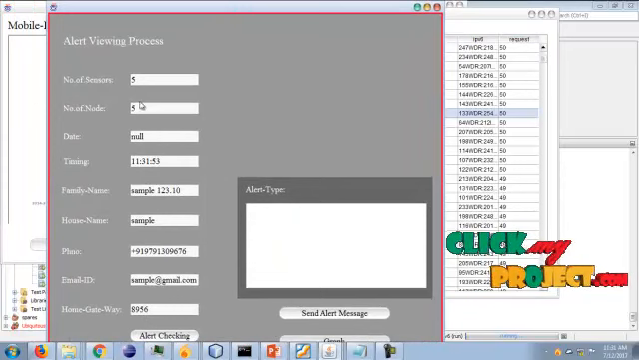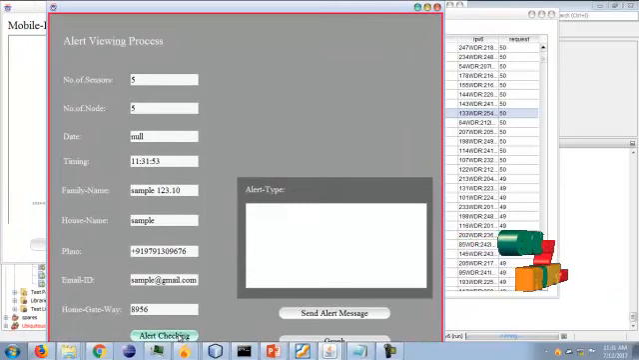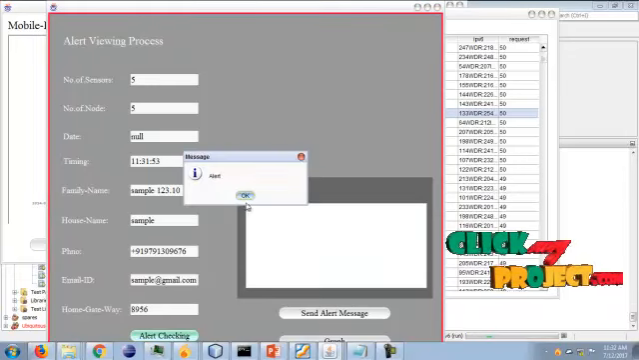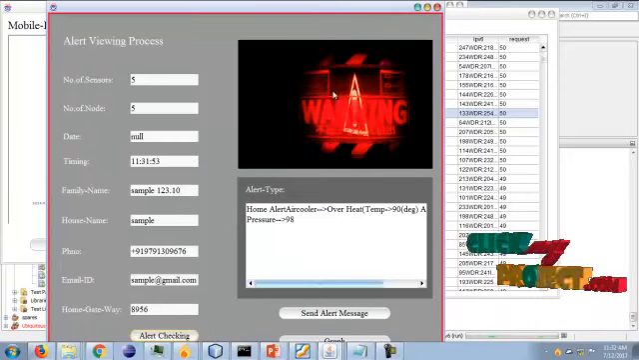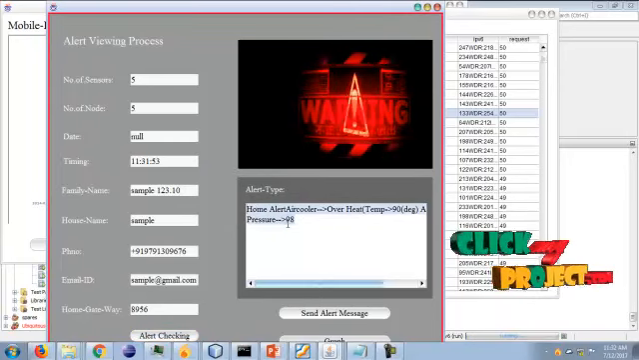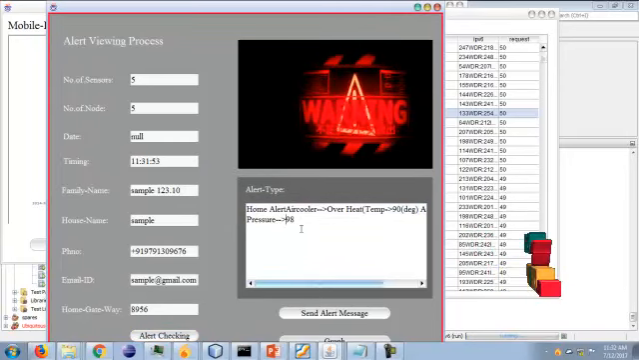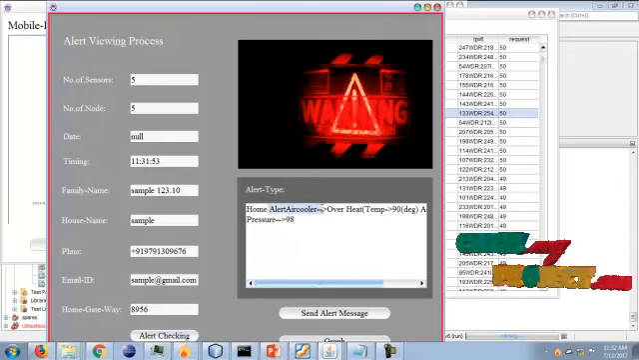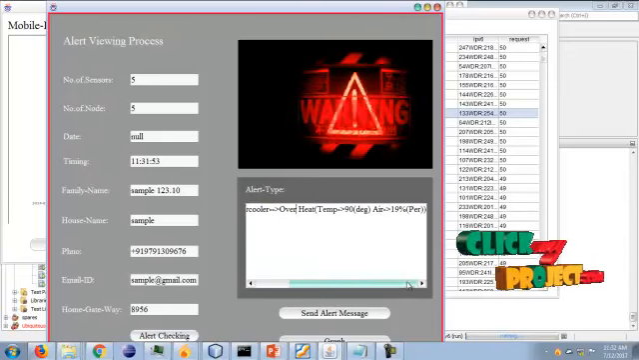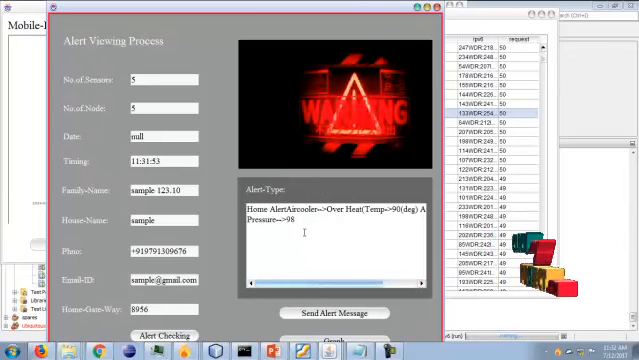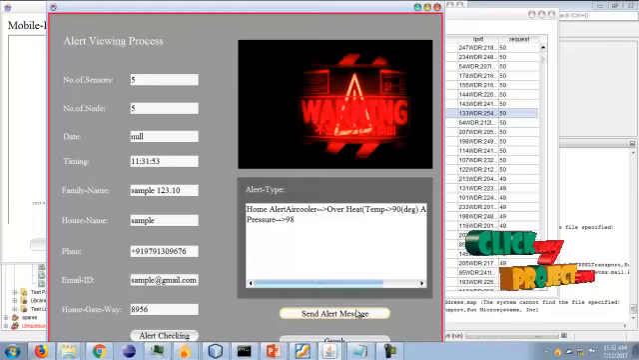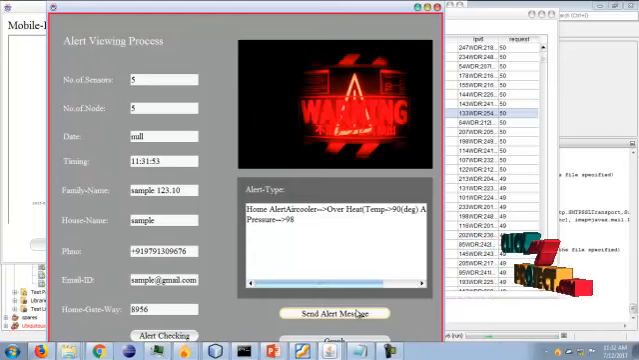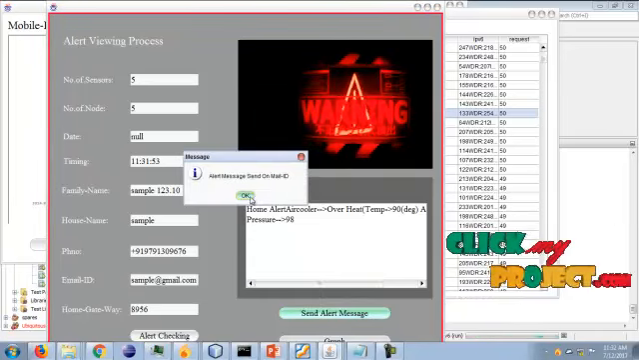All the information can be displayed. The IoT server checks whether the data are normal or abnormal. If it is an alert, the abnormal data can be displayed in this field. So this warning alert message can be displayed, with all the information. Your smart home air cooler can be overheated, temperature above 90 degrees, and here is the pressure. All information can be displayed. So can you send a message? The message can be sent to the user's registered email. So the mail can be sent.